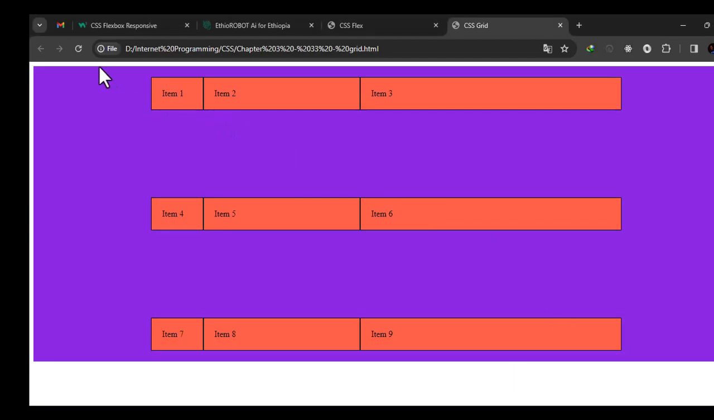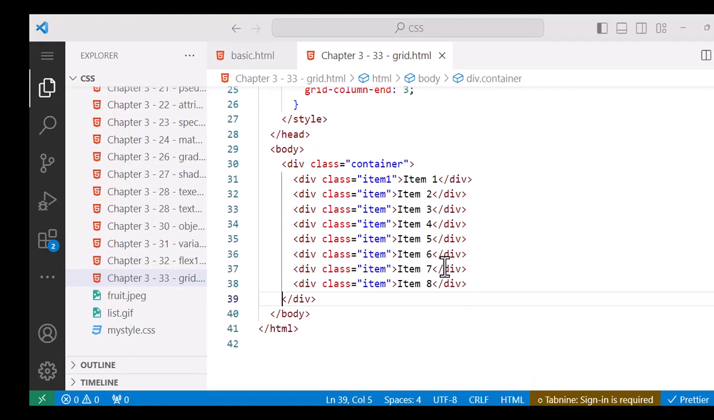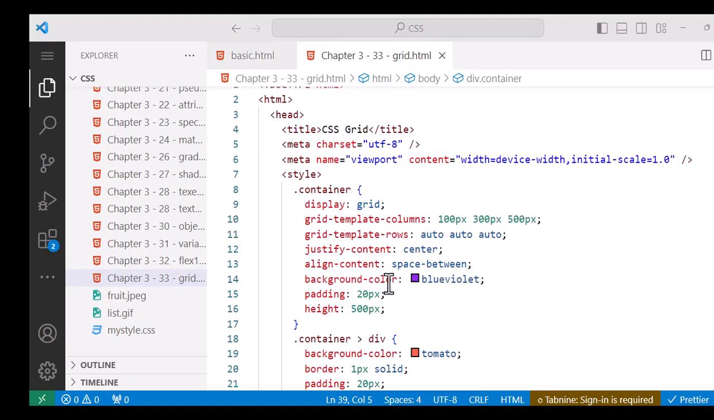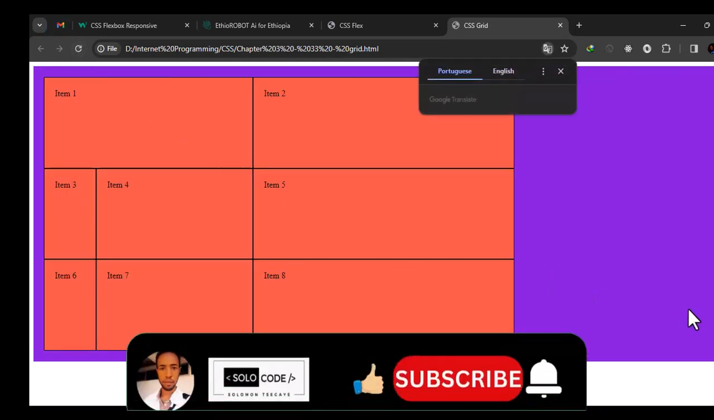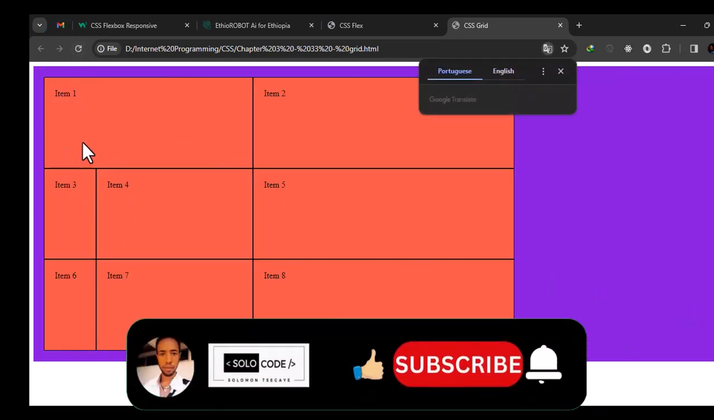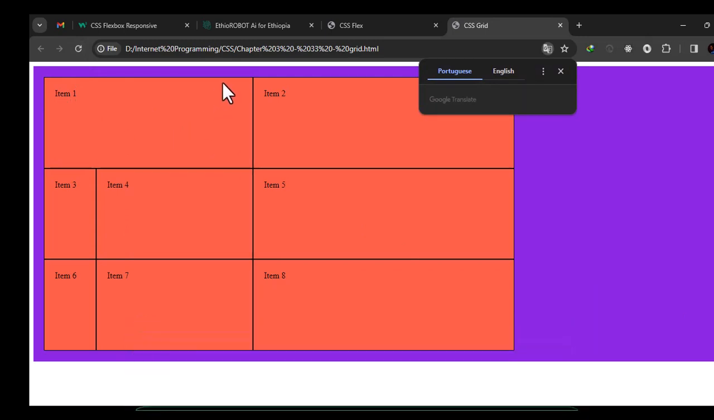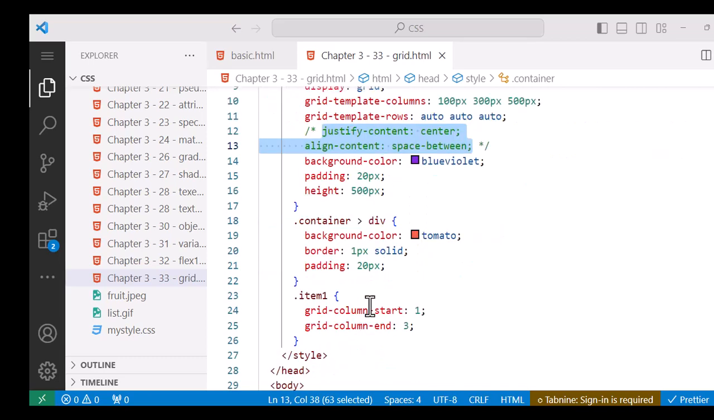Now if you refresh, first let's remove this justify content and 2 elements in order to see it correctly. As you see here, the grid item 1 spans 2 columns, the first column and the second column, so lines 1, 2 and 3. So this is how we span 2 elements.